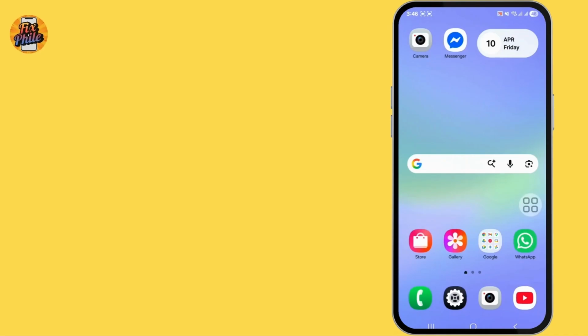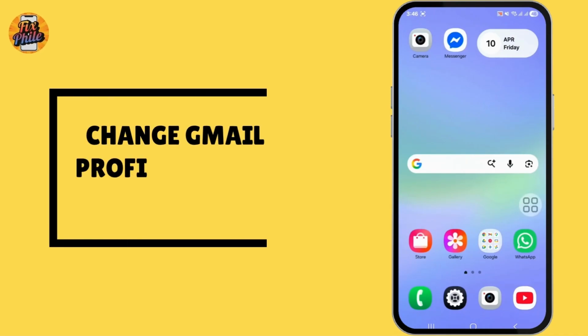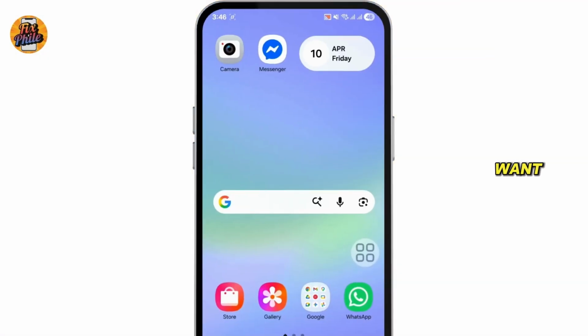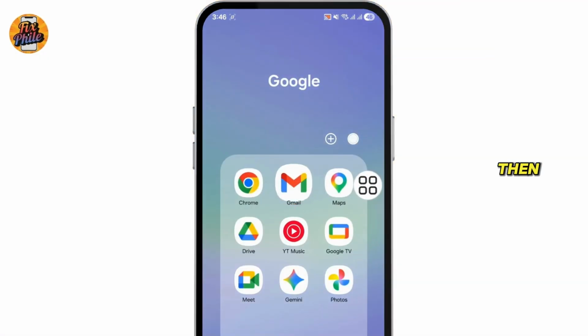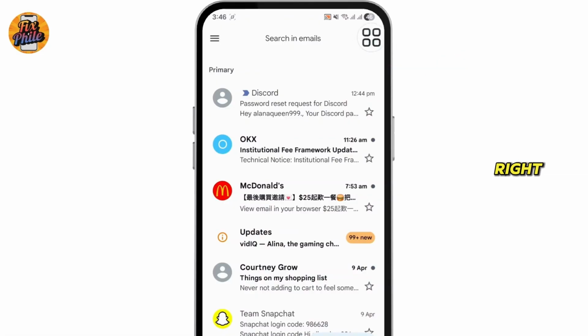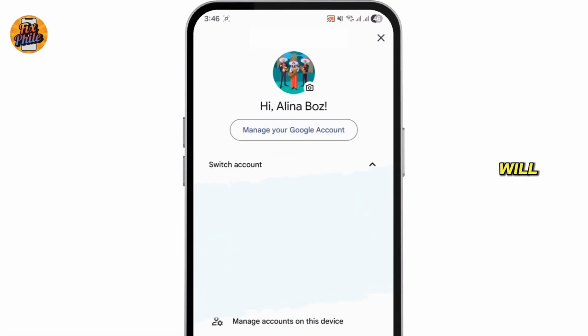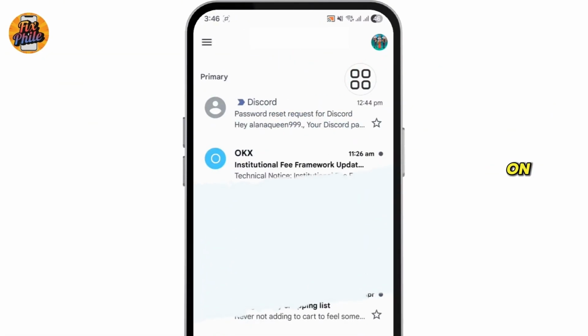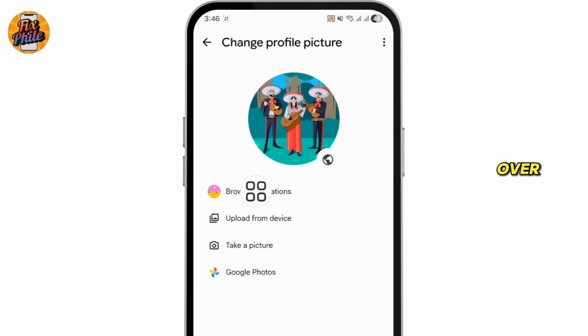In this video, I will guide you on how to change Gmail profile picture on Android. First of all, you want to open the Gmail app. Then tap on the profile icon at the top right corner of your screen. Here you will have this camera icon. Tap on that. Now you have different options over here.